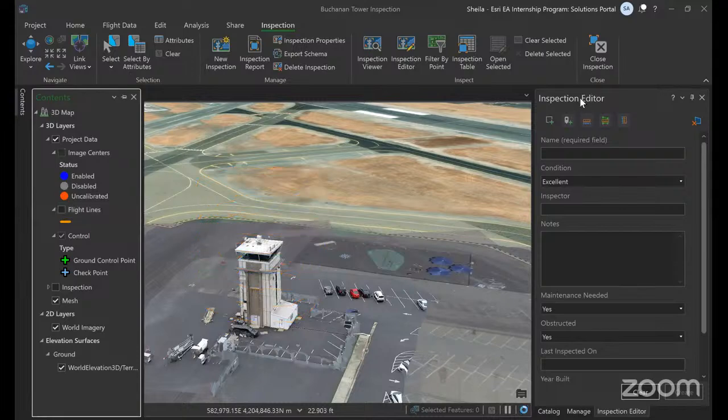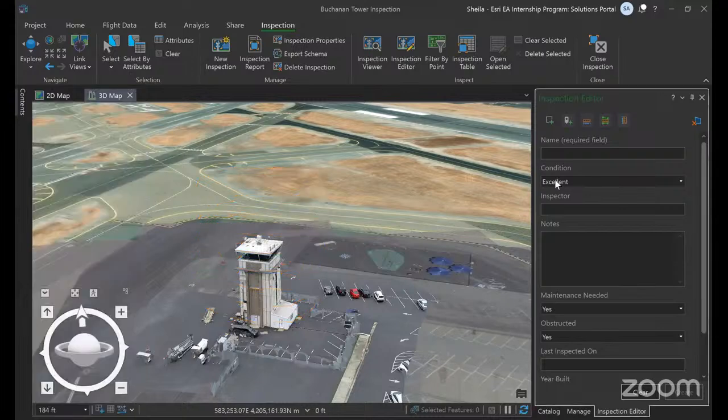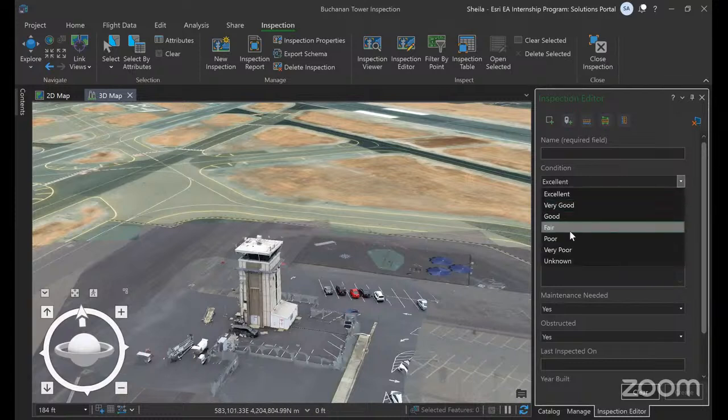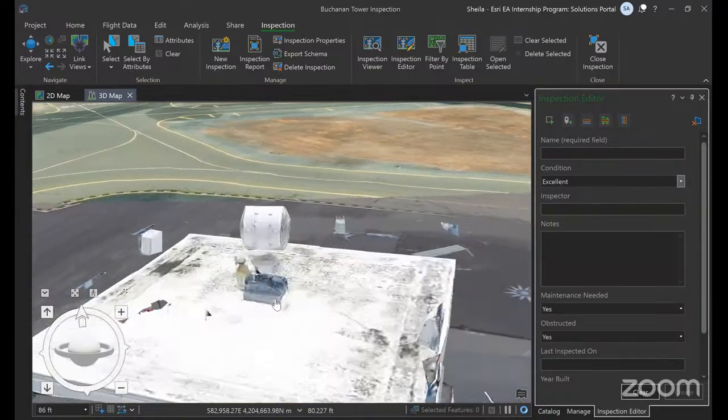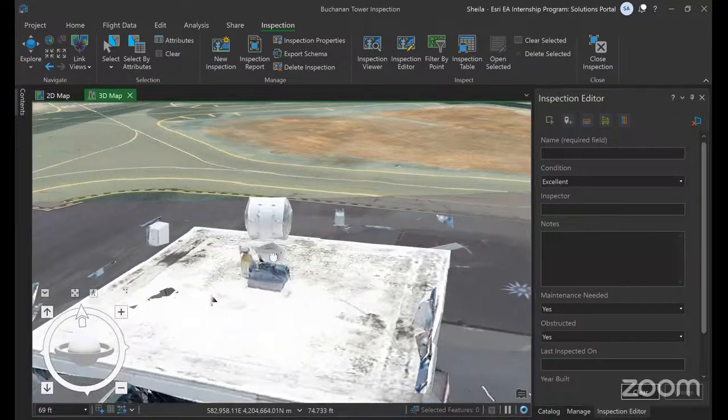As you can see here, I wanted information such as the name of the feature. Is it a window? Is it a building? In what condition is it in? Is it in excellent condition, very good condition? And then any notes I might have, such as whether it requires maintenance. I needed that for my report. So to perform this analysis, I identify an area, for example, maybe the spotlight.